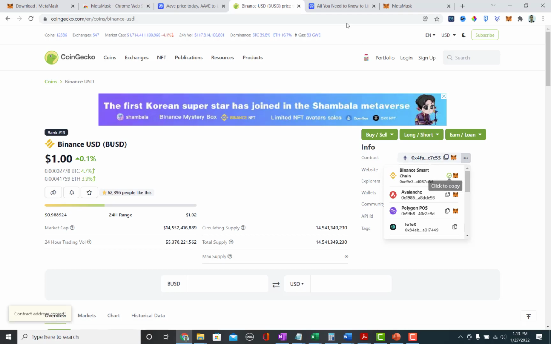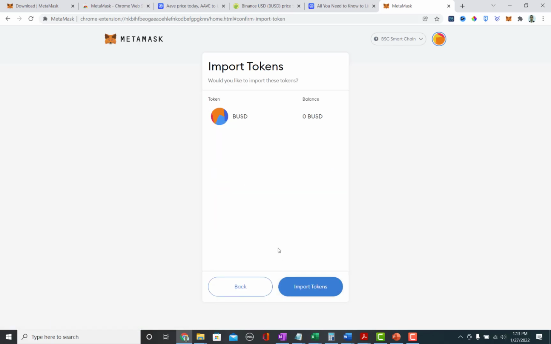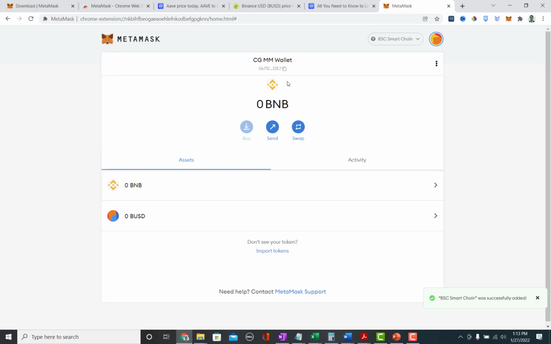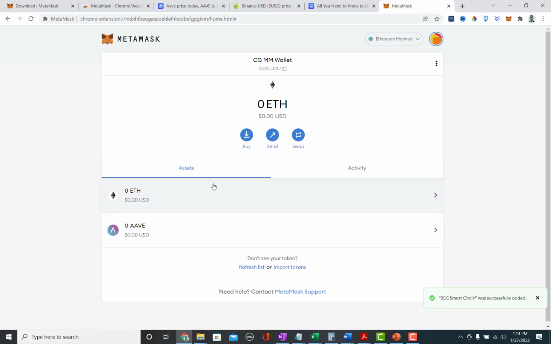So, you can click to copy it, you can take it here, you can paste it here, and as soon as you do that, it knows you're referring to BUSD and it pre-populates the other fields. So you just say add custom token, here we go, and import. And that's it, guys. So now you see my MetaMask wallet has both the BNB and BUSD tokens inside it, right? And these are connected directly to the Binance Smart Chain. If I flip it here back to Ethereum, I come back to my Ethereum.